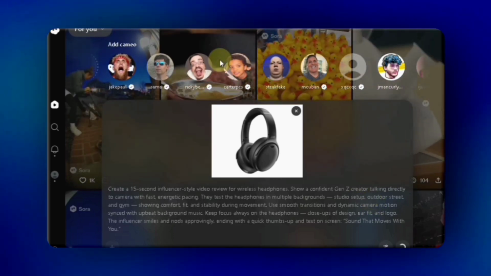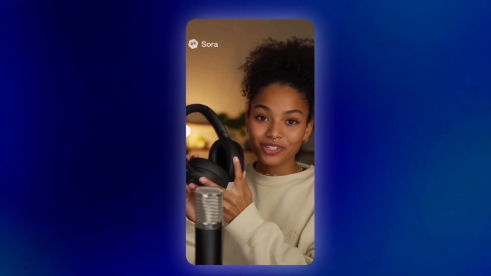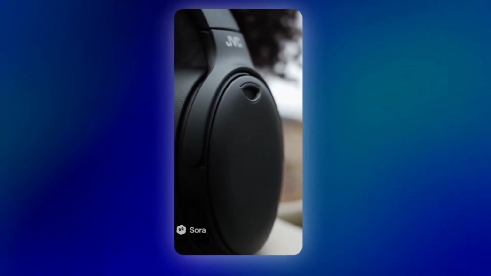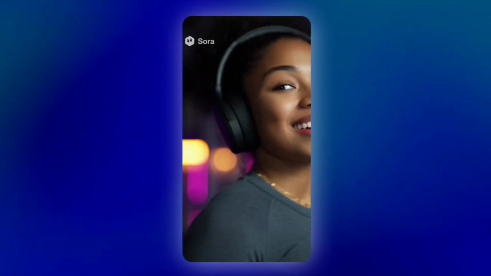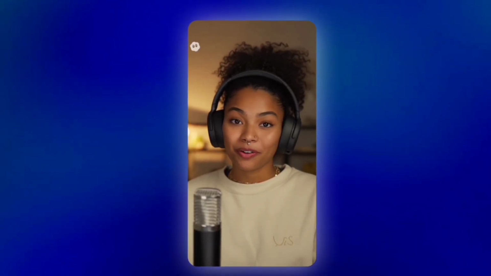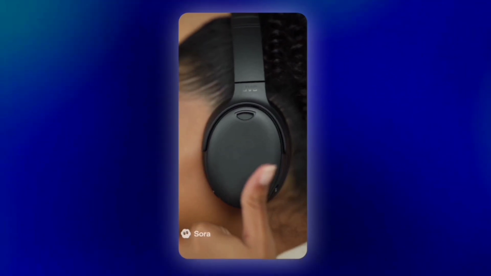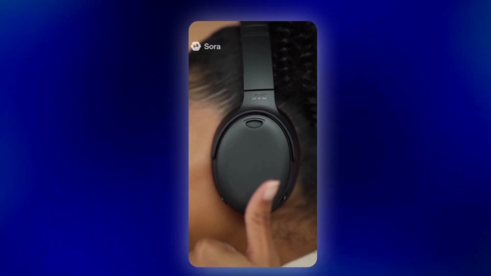Once again, we'll run the prompt, and look at this result. These are the new JVC wireless headphones, and honestly, they're my favorite thing right now. In the studio, they're super comfy. Pillowy pads, clean design, easy controls. Out on the street, the fit stays perfect and the sound stays rich, even with city noise. And at the gym, they don't budge. I can swing, jump, whatever. They stay locked in.